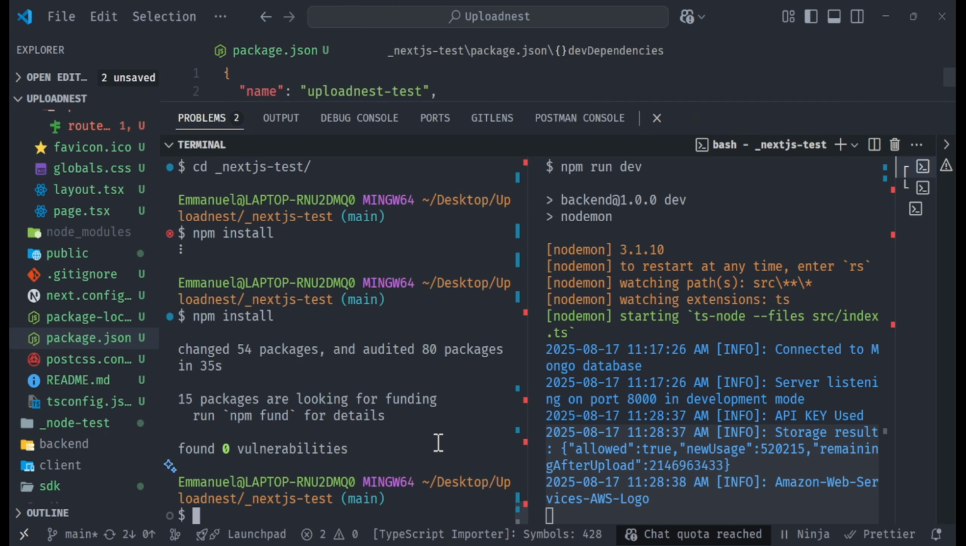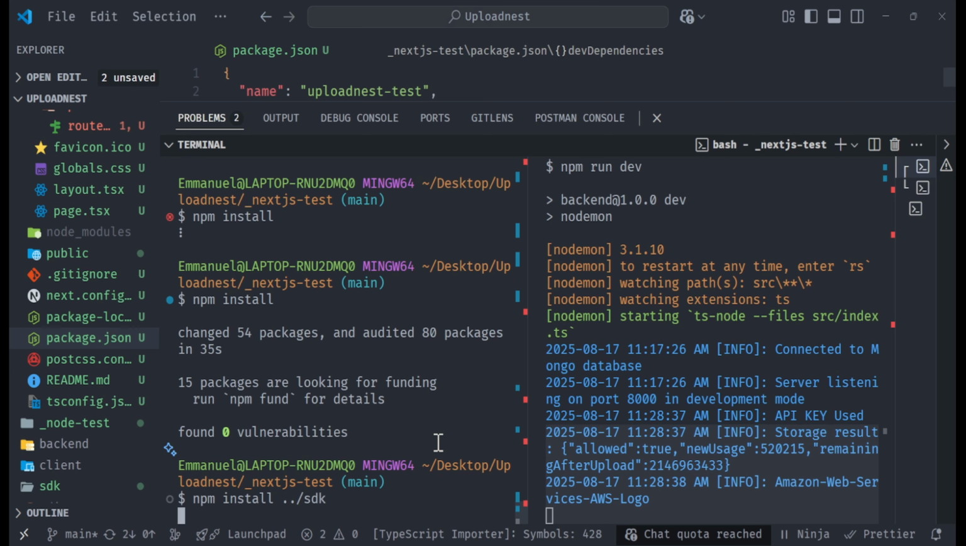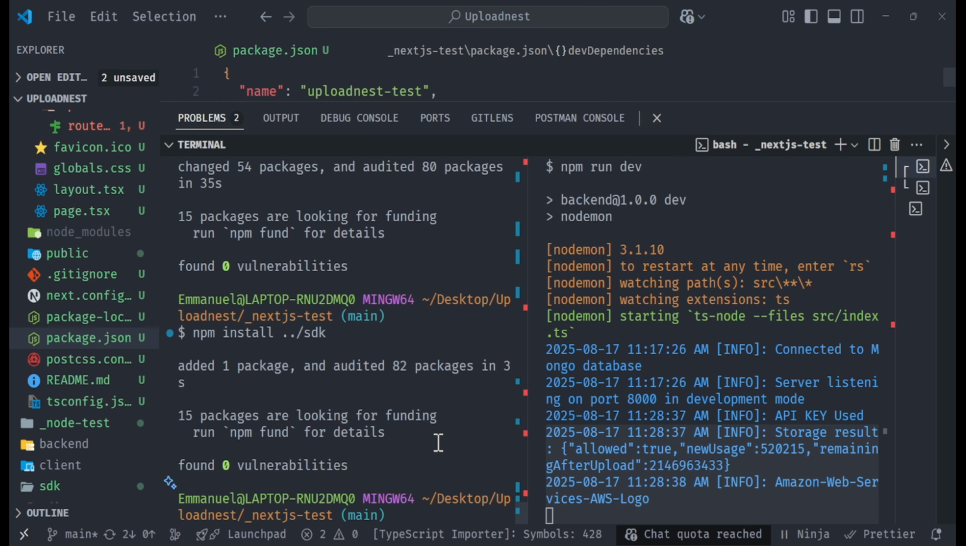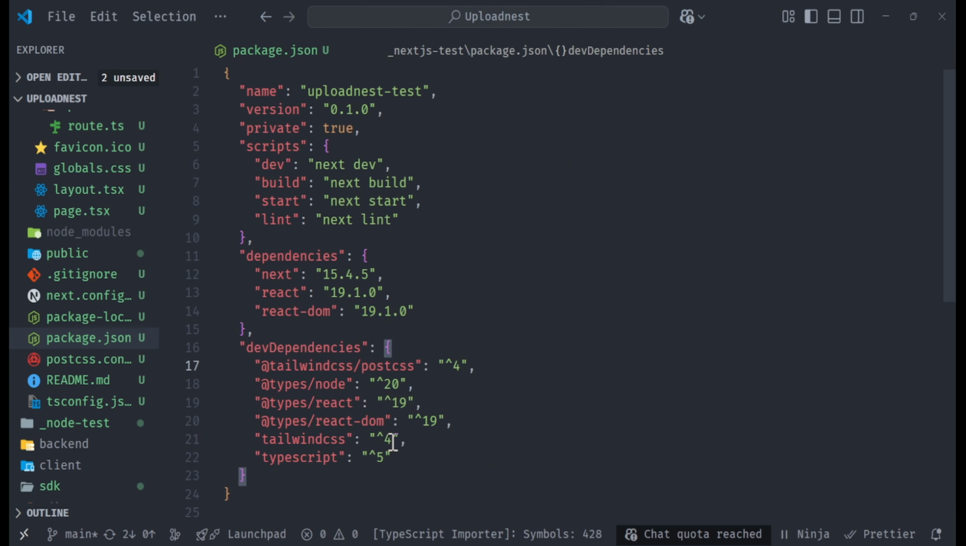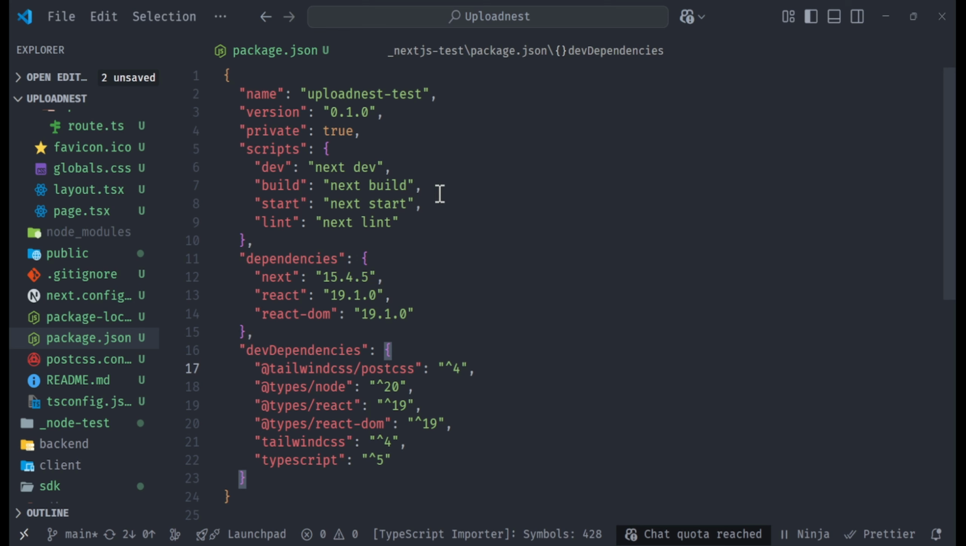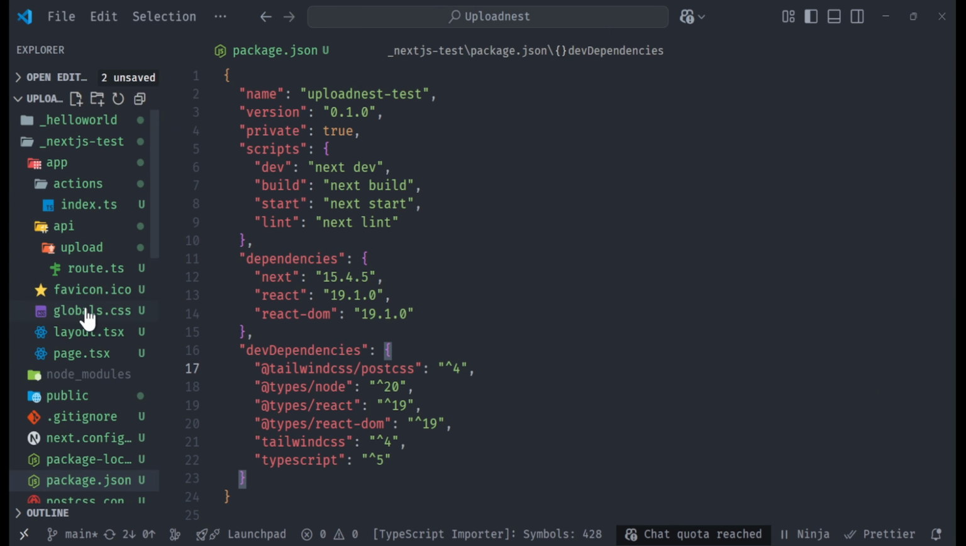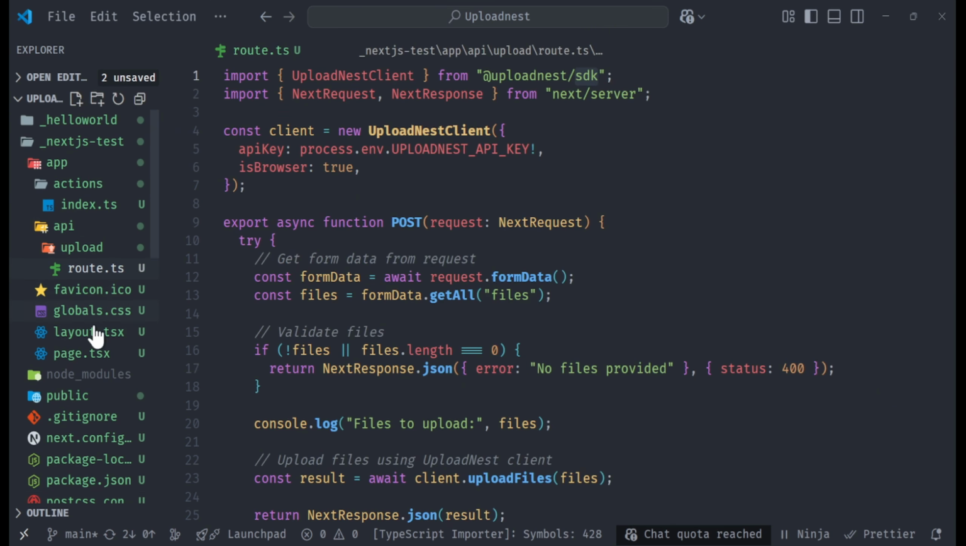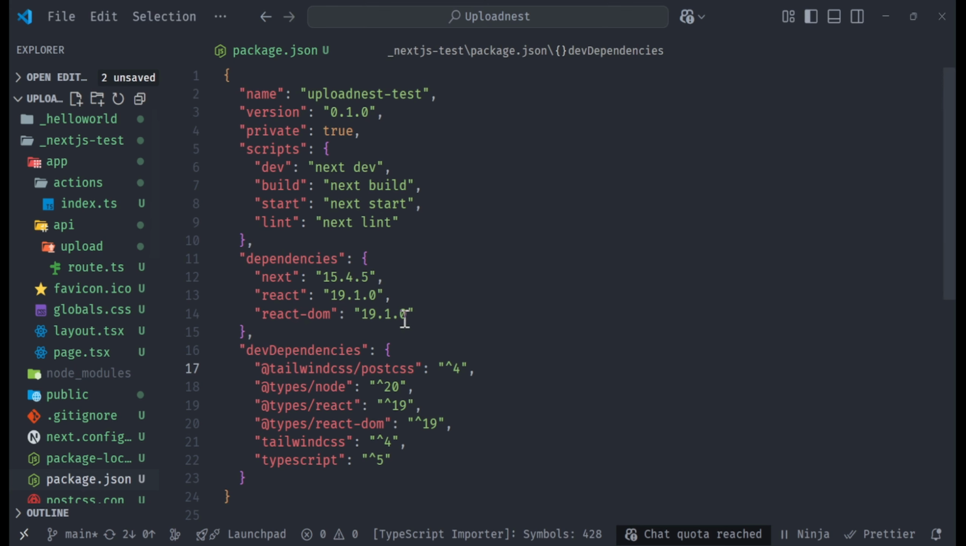So this has installed completely. So now let's install SDK. I'll say npm install .sdk, and then it should install the package inside. Now you should be able to have the package, and you should be able to see. Let me go into route. Then the package.json, you should be able to see it now. Okay, then show inside here.